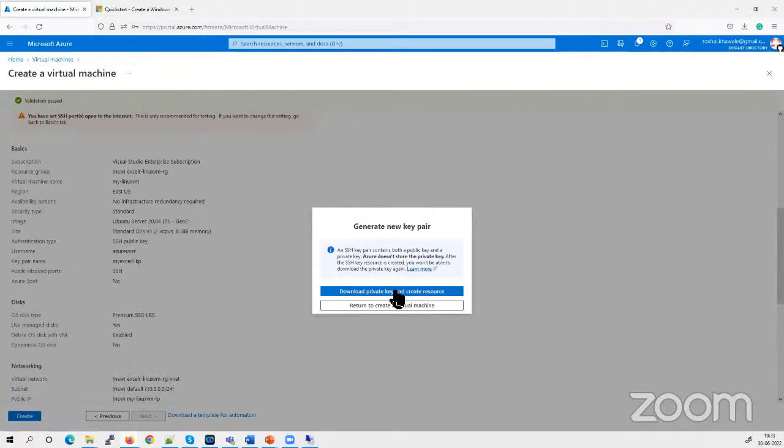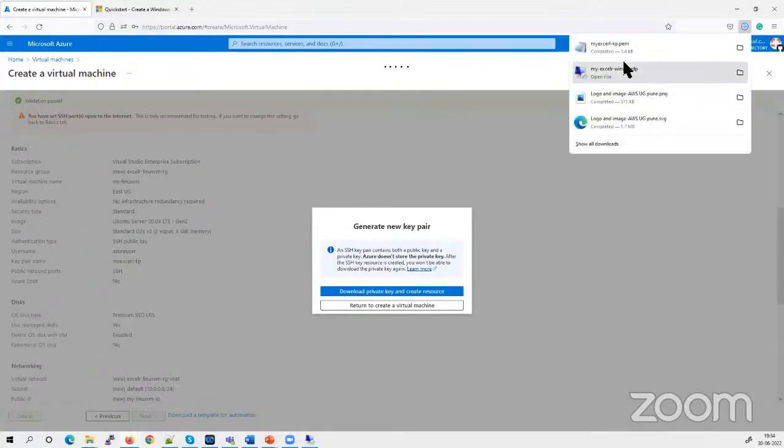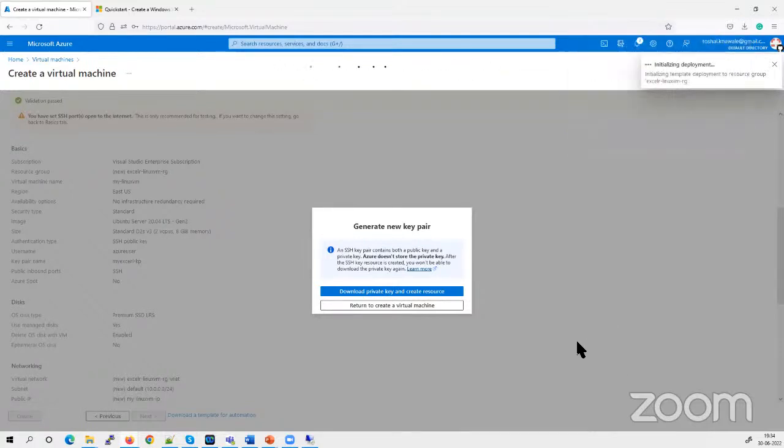So I'm going to download. So yeah, download private key and create resource. Yes. So the PEM file is created, and we'll wait for our resource to be launched.